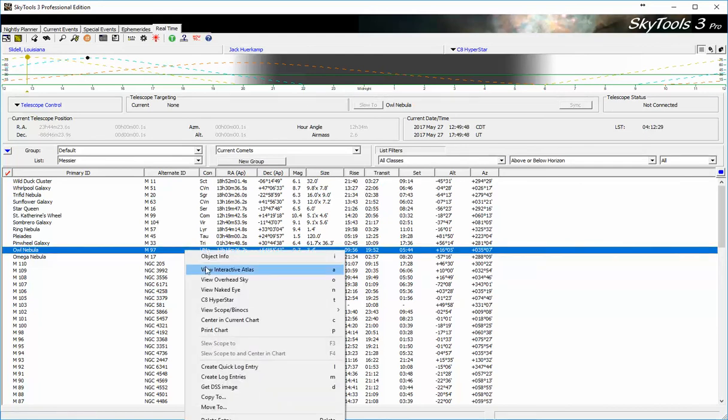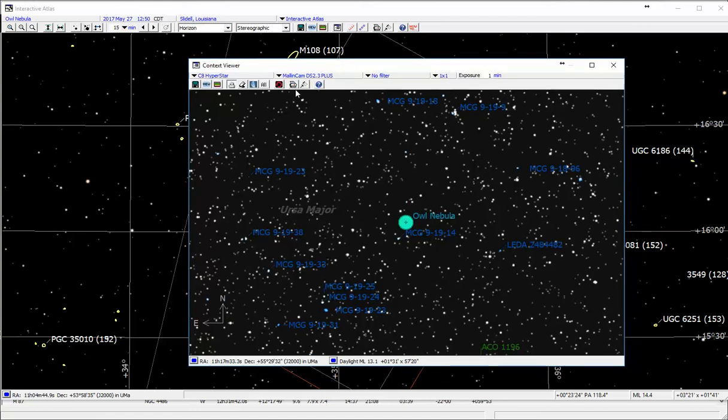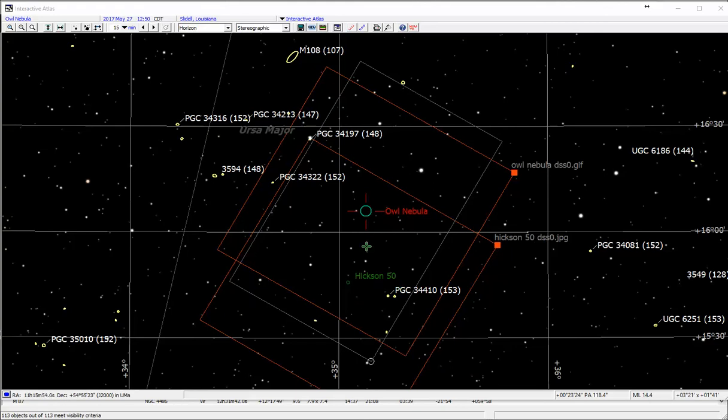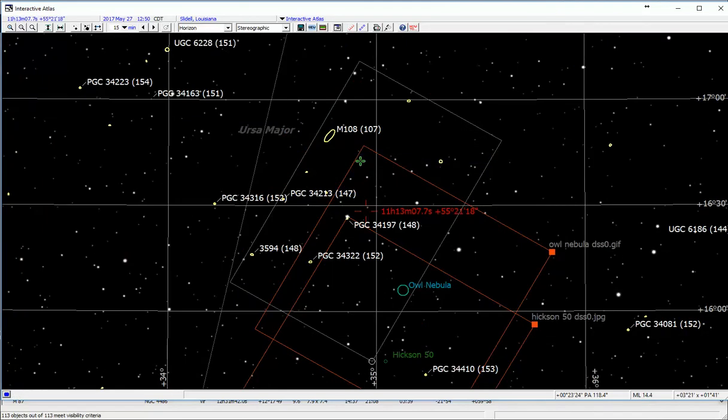So let's go to the Interactive Atlas. Let's go to the context viewer. Drag it over here. I want to change this to CPC 925 Hyperstar. Malicam DS2.3 Plus. And then let's center the view. Let's right click between the two. Center view. Rotate the view.